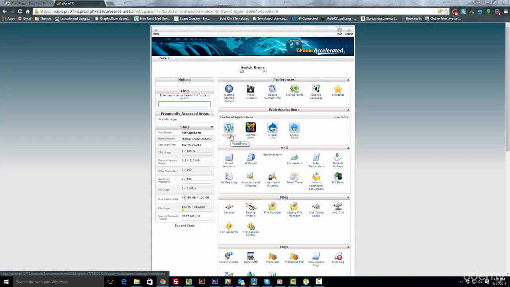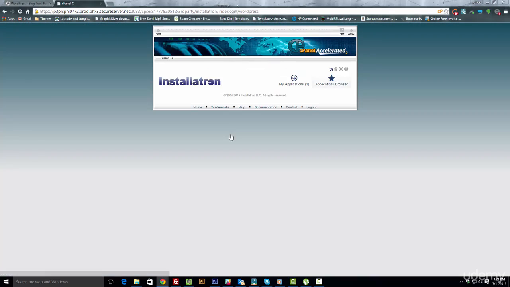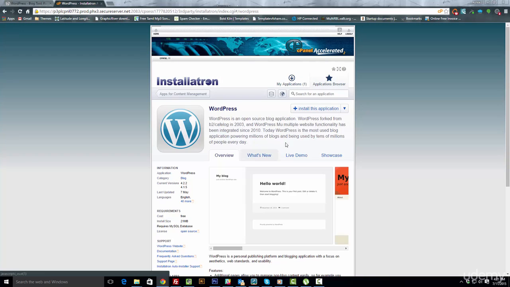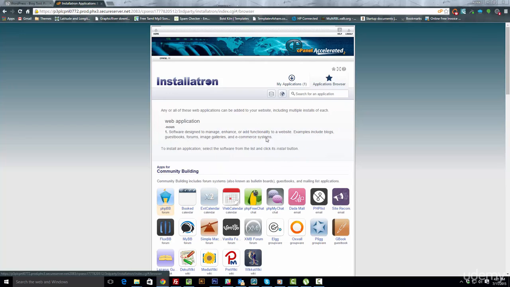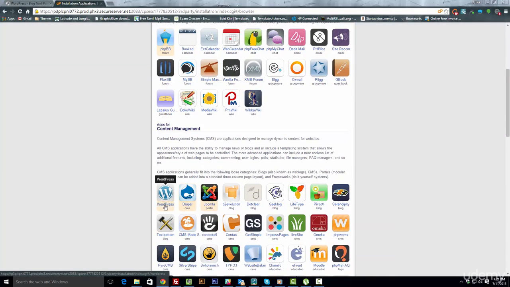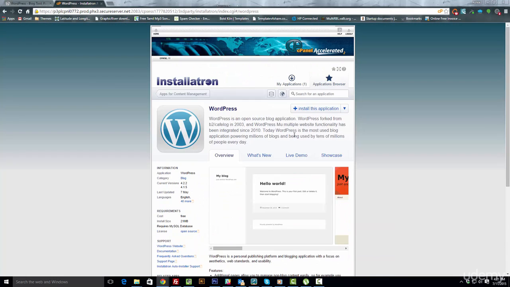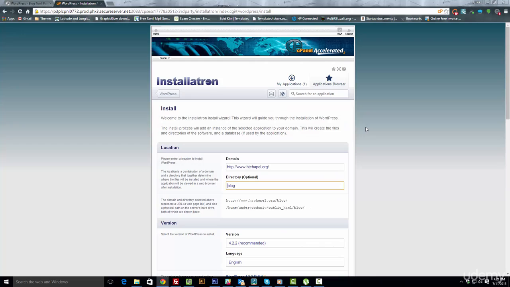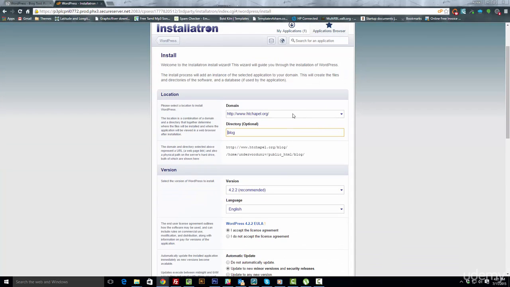Here I'm taking an example of cPanel. Whatever installer your hosting provider provides, it should be pretty similar. So when you come to Installatron, you have an applications browser here. You choose WordPress here, and once you choose WordPress, you get an option to install this application. Just click on install. Once you click on install, it asks you for certain details.